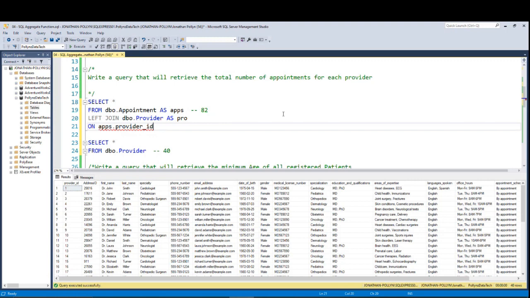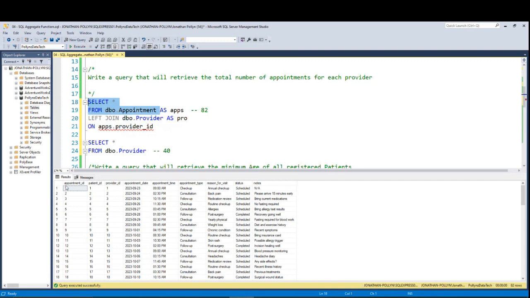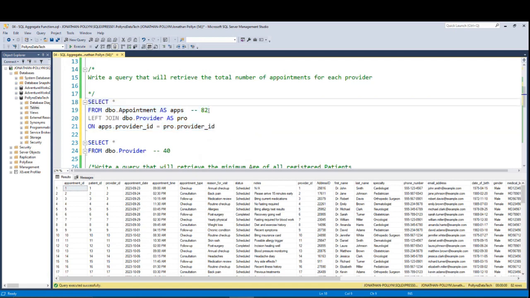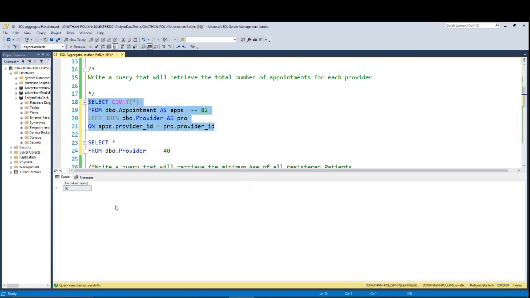Because in the appointment table, let's verify. This is where we check for things. If we check in the appointment table, there is a provider. So we do apps.provider equals pro.provider. And if we run this code like this, we can see that we still get the standard 82 rows. But now let's begin to add the flavor that they want: the count of all appointments, which should correspond to 82. So if I run this, I get 82.